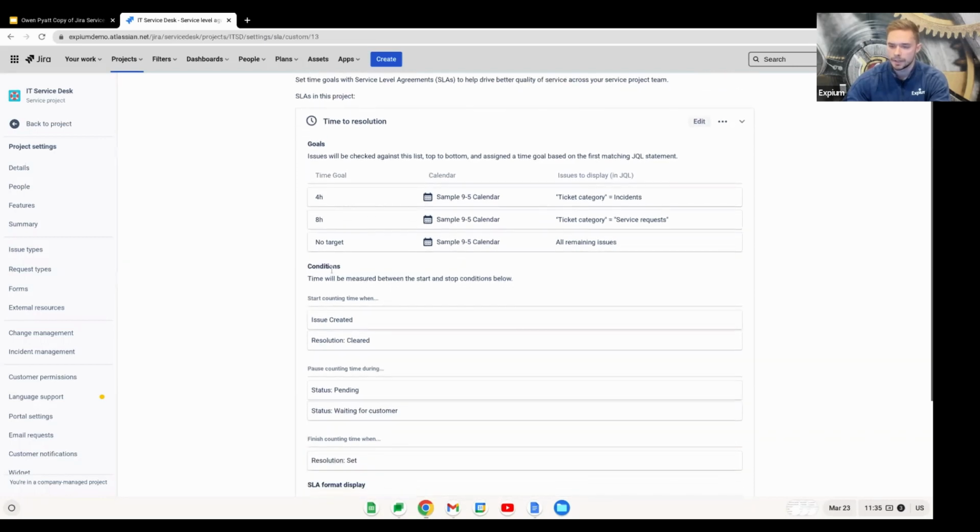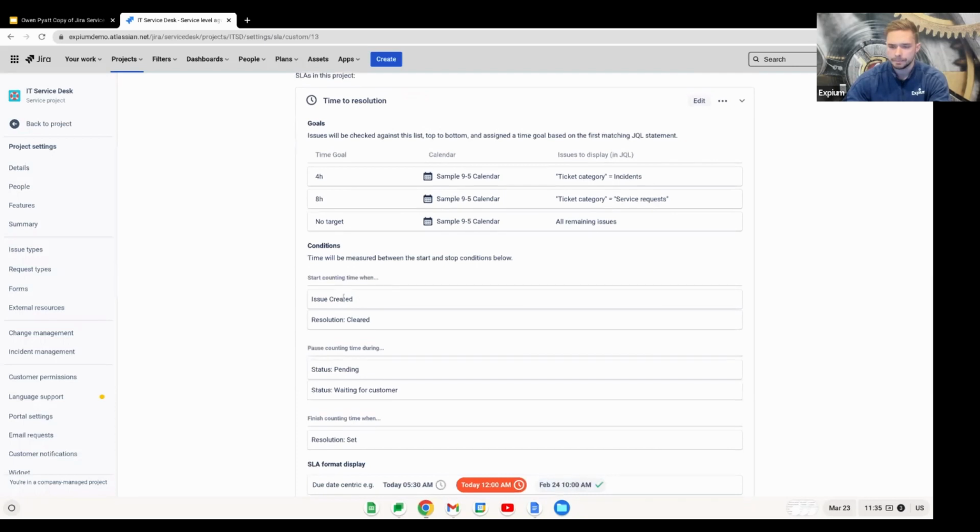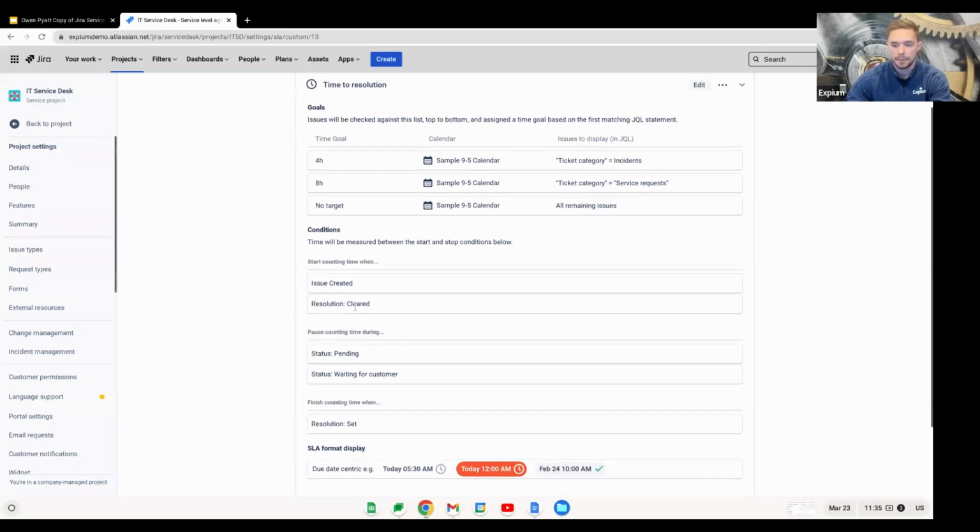Working down here, we have our conditions. So to start counting time when, we have our issue created. So when the issue is created, time will start counting. And then we have this condition here of when resolution is cleared. You may be thinking why that is, but a lot of times on a workflow, there will be a transition to reopen a ticket. And a lot of times within that transition, there will be a post function.